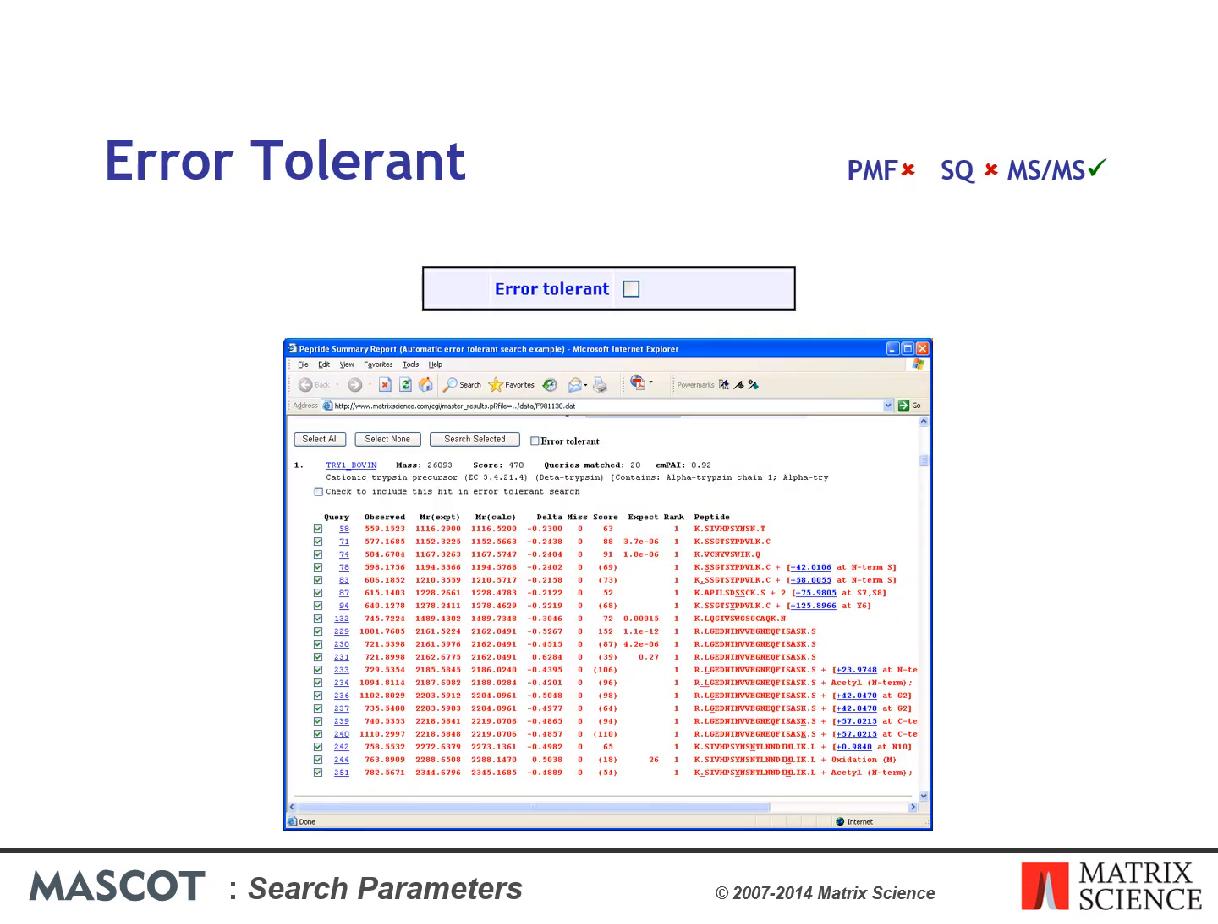If you have MSMS data and are interested in finding post-translational modifications, you can perform an error-tolerant search by checking this box on the search form. This is a much more efficient way to discover unusual modifications, as well as non-specific peptides and sequence variants. More about this in a later presentation.